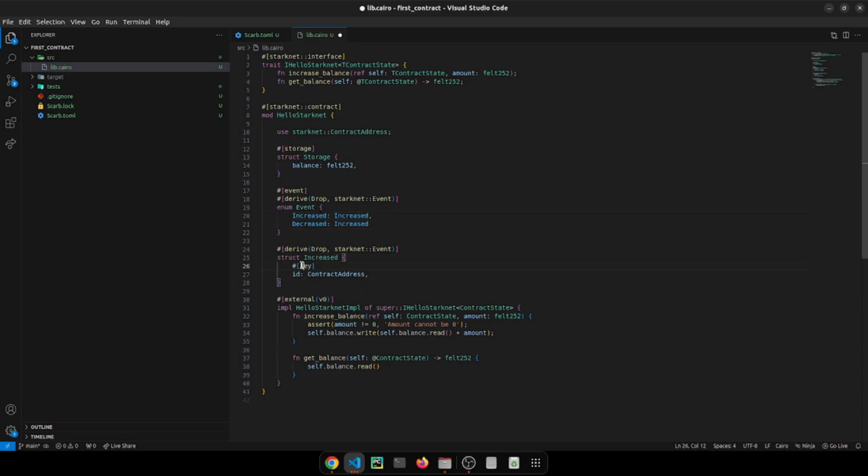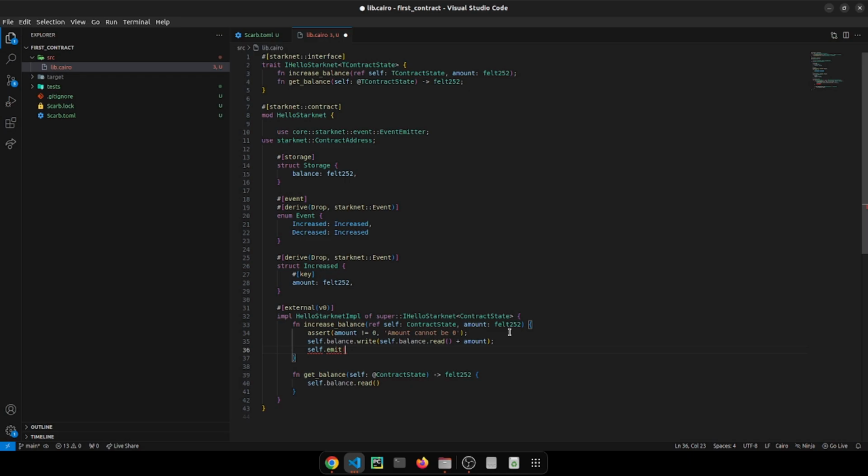And in this case, instead of doing it like that, I say by which number. Let's say amount, and the amount here is a felt252. It can be the same for increased and decreased because they're not much different. So I can literally say that, and whenever I increase my balance, I just say self.emit. What I want to emit is Increased with amount equals amount, like that. That's how you emit events.